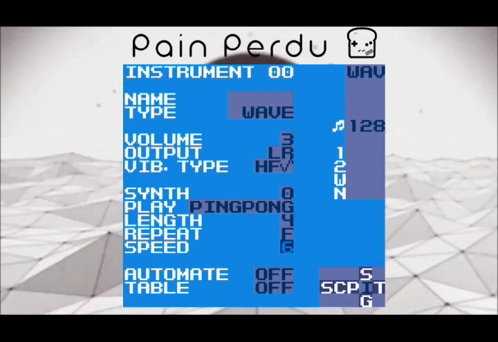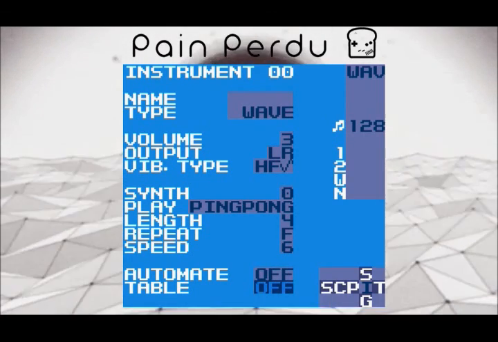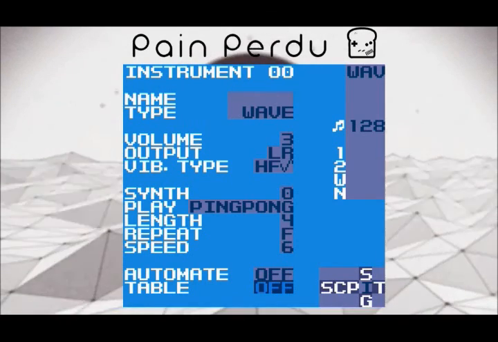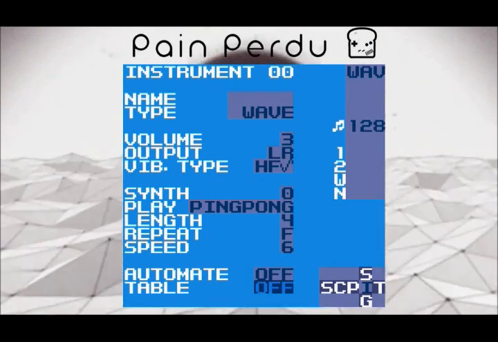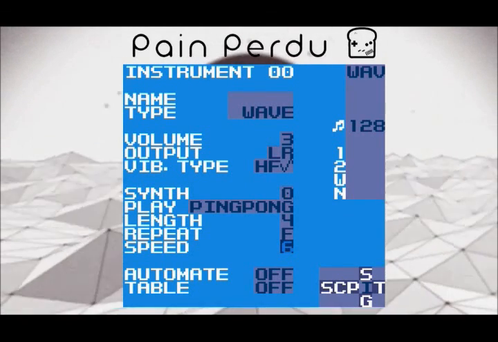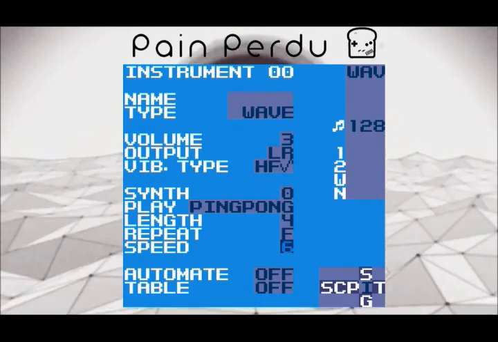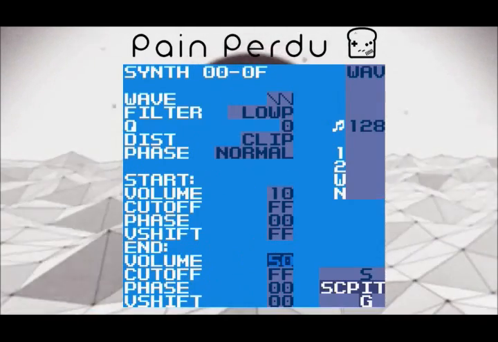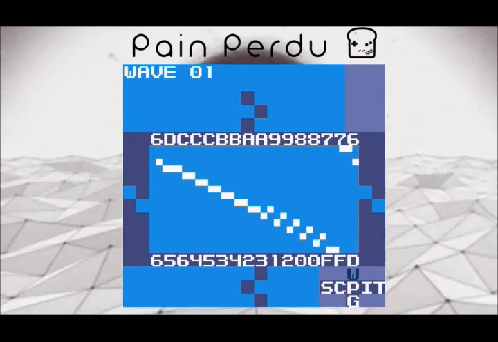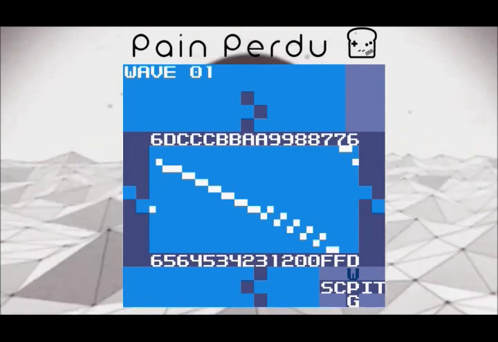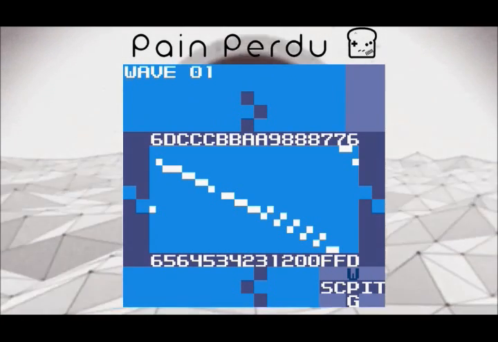And then you have table settings, because you have automation and table number. I'm not going to go through these right now because I'm going to do another video on tables, but most of you already know what these do. Okay, so that's basically it. That's what the instrument does, and that's what the synth does. So now hand-drawn waves. You might have noticed that you can actually alter each and every one of these frames.